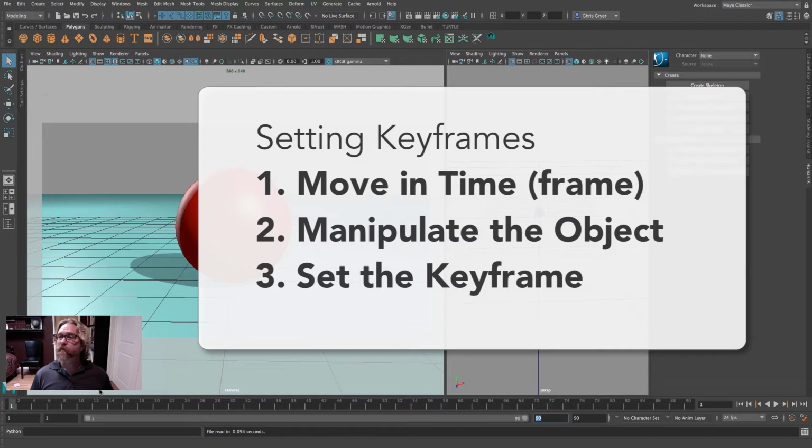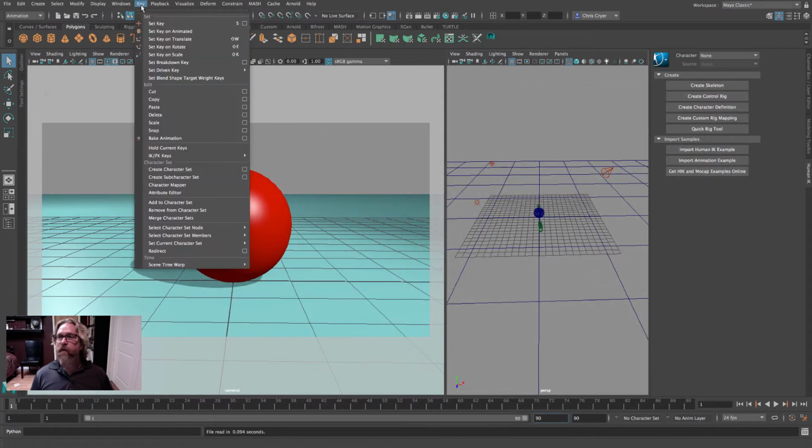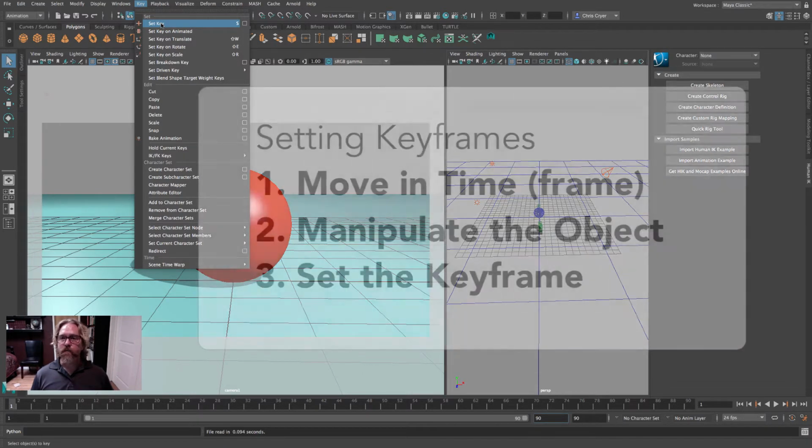And let's make sure we're in the animation mode. There's a number of ways that you can set keys. The most common is to hit S on the keyboard or to right-click in the channel box and say key selected. But for this demonstration, I'm going to be using the long form just so that you can see each time that I set it. So key, set key here.